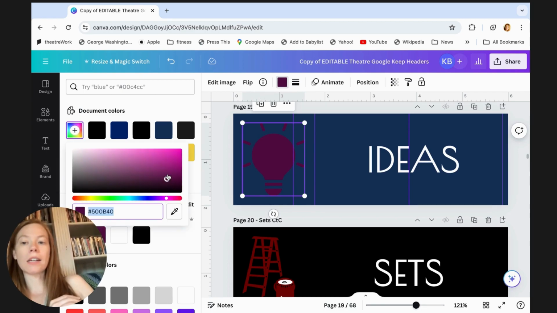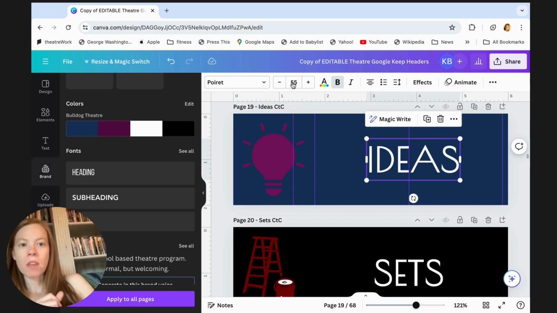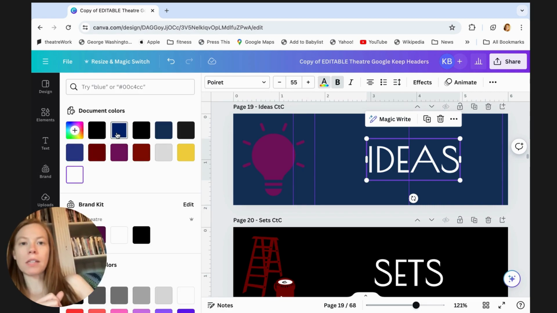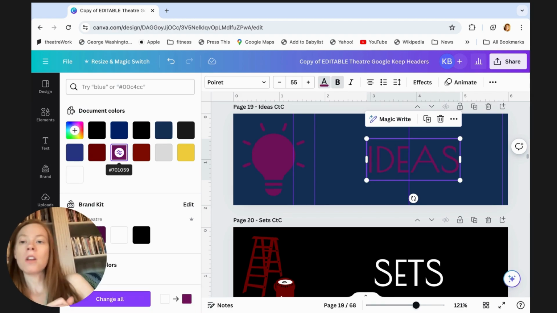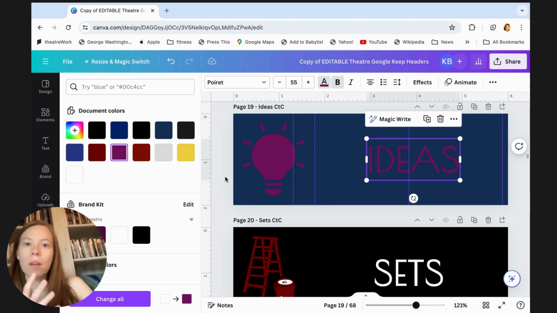So if I click in here, I can actually say, I really like our maroon, but that wasn't quite bright enough for me to see. And then I'm going to head over here and do the exact same. And you can see now it saved this in my document colors. So I can pull up that brighter maroon color for me.